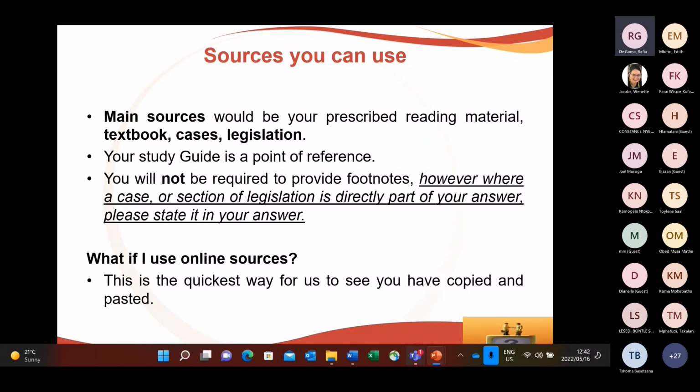If you use online sources, and it will come up, Turnitin is really good. That is the quickest way for us to see that you've copied and pasted. So do not do that, please.